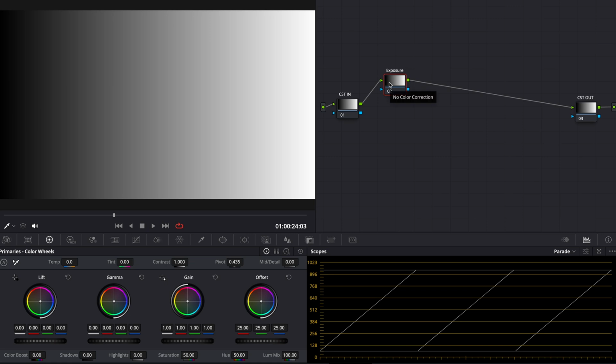Exposure is going to be the first thing that you'll change on an image to get it to a starting point, or to get it to a place that you're happy with before you start to generate a creative look on that piece of footage.